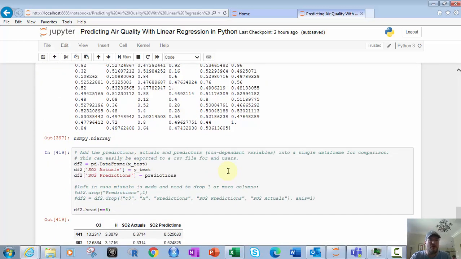Then what we want to do is add the predictions, actuals, and predictors, the non-dependent variables, into a single data frame for comparison. Makes it easier that way to look at them, right? So right now the predictions are in predictions, right? And the SO2 actuals are in the Y test, remember that? And then everything else is in the X underscore test. So we want to combine them together.